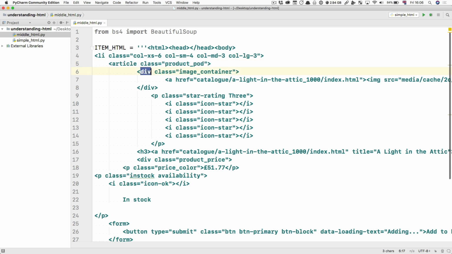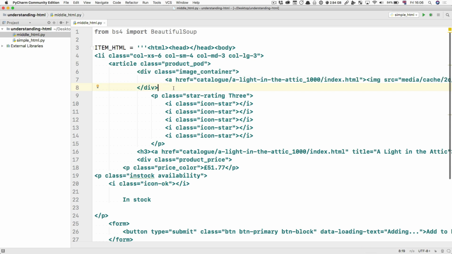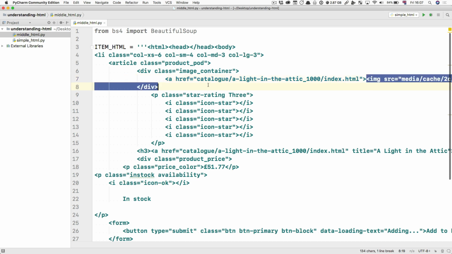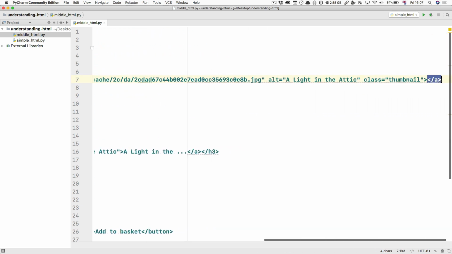We've got a div, which has a class image container, and a div in HTML is normally just something used to structure your content. So think of it as a rectangle and you can put things inside it. And in here, what they've put is a link. And that's the a tag, which is used for linking. href is the URL or the address of the page that the link goes to. And inside the link, notice how the link starts here and ends here in this closing tag.